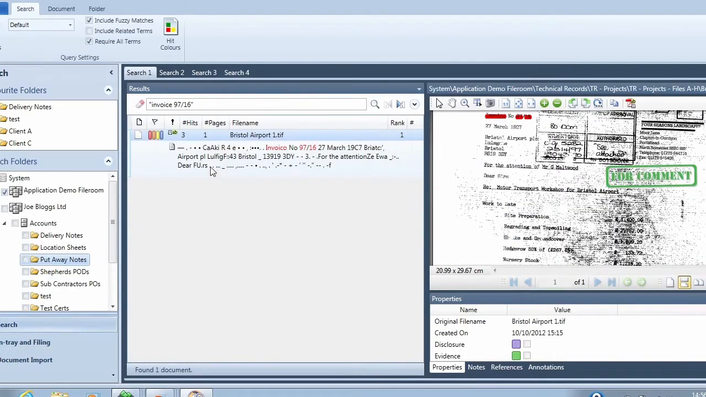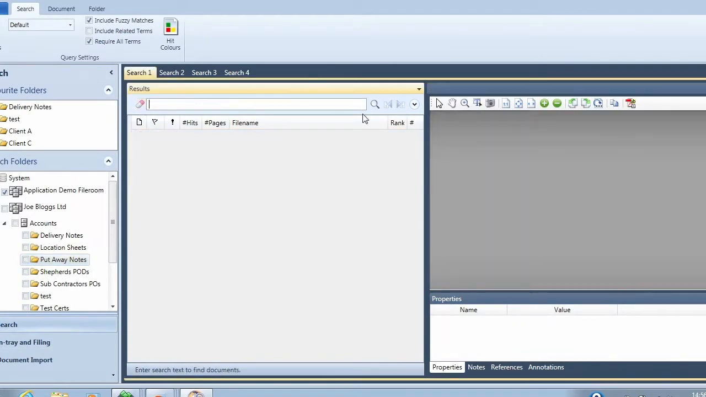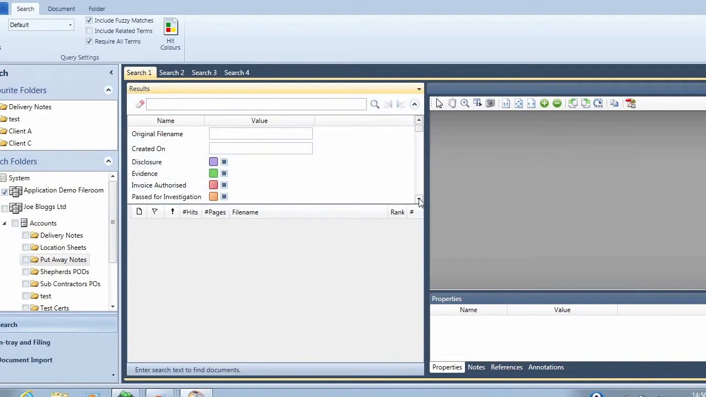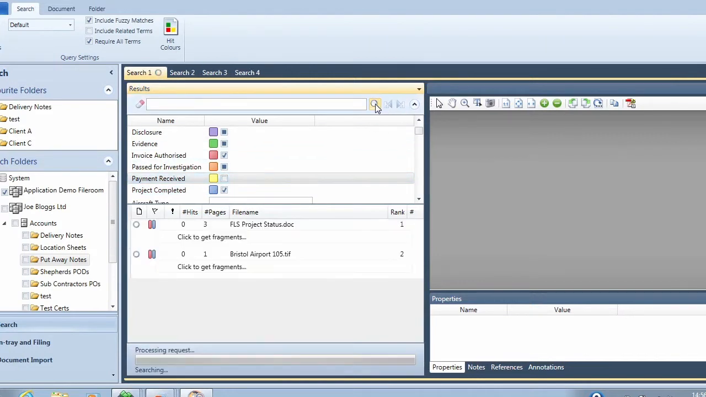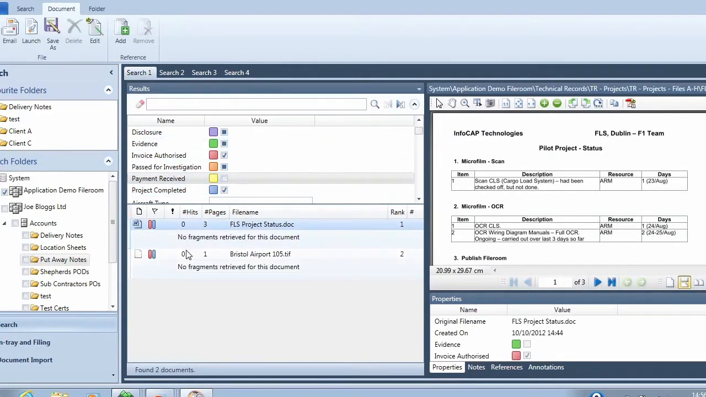Those flags are also searchable. So if we, for instance, sticking with a simple credit control example, say, can you show me all invoices that have been authorised where the project has been completed but we've not yet received payment? Do a search and it just brings me back 2 documents that have only got the 2 flags on them. So I now set about chasing payment for these 2 flags.